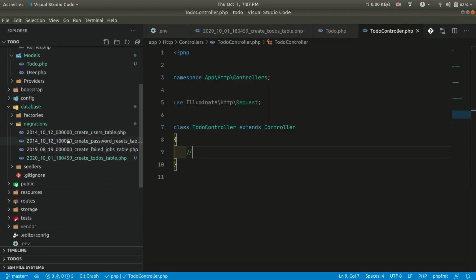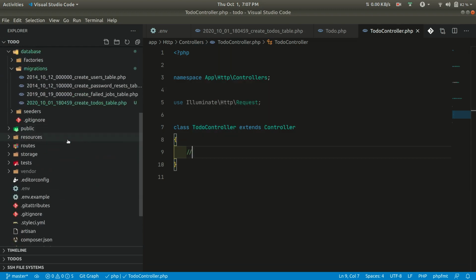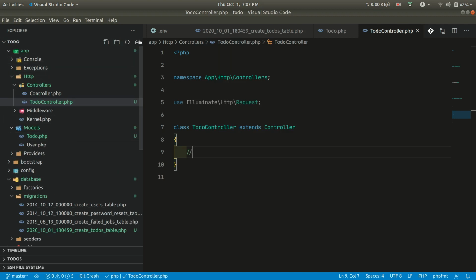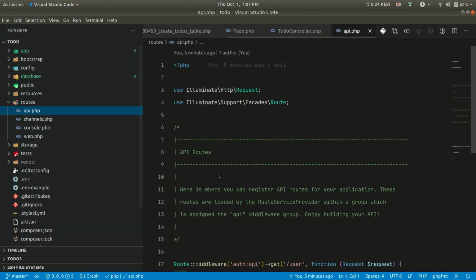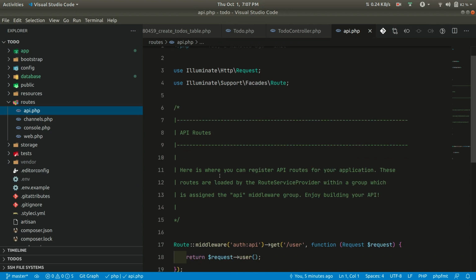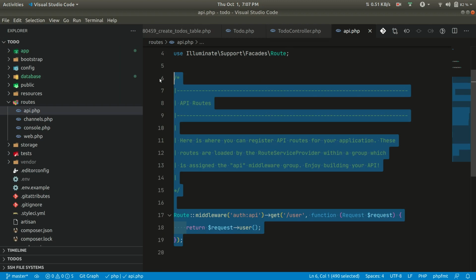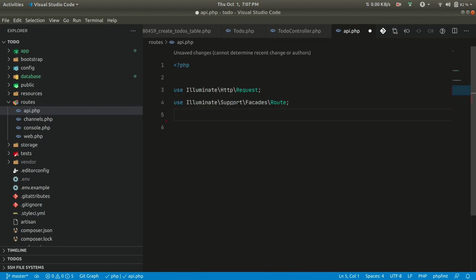Now when we go to the routes API, since we will be creating an API, there is a dedicated file where we can create APIs, which is api.php. By the name it's clear. So let me remove all these things which we do not need now, and let me remove these also.